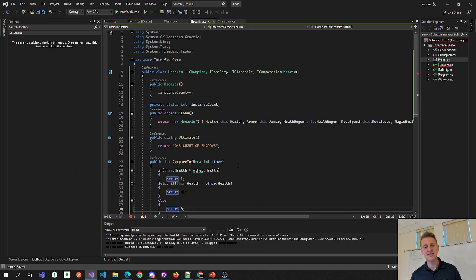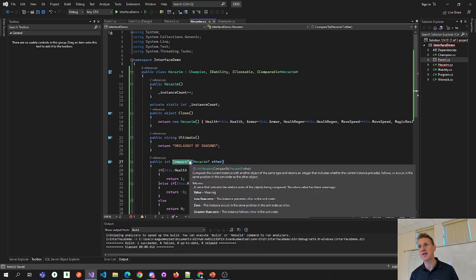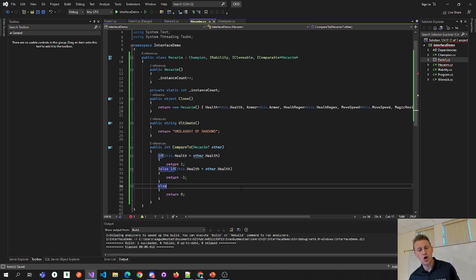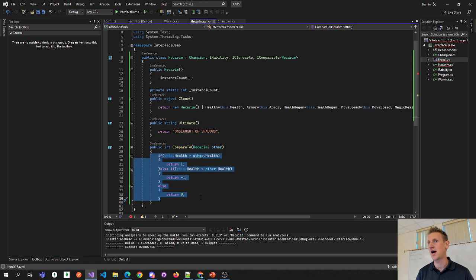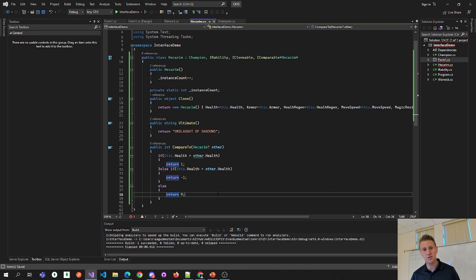So again, this CompareTo method is going to be called by Array.Sort. Writing this CompareTo allows us to compare two Hecker room objects. We get to define how we're comparing them, and this can be more complex than this. This is very simply looking at one thing, the health of one Hecker room compared to another.